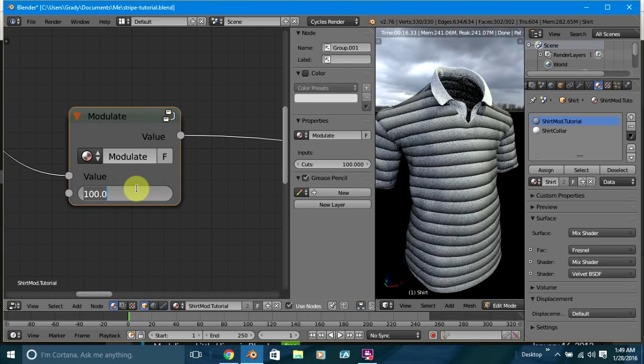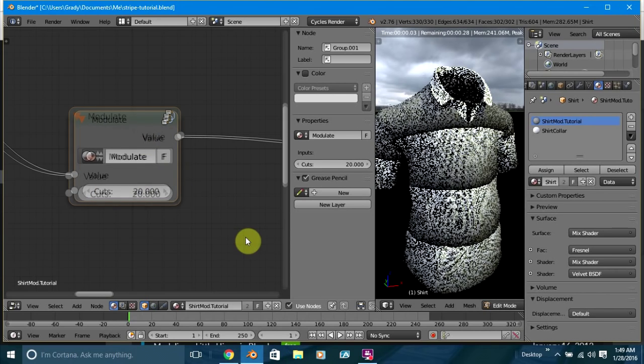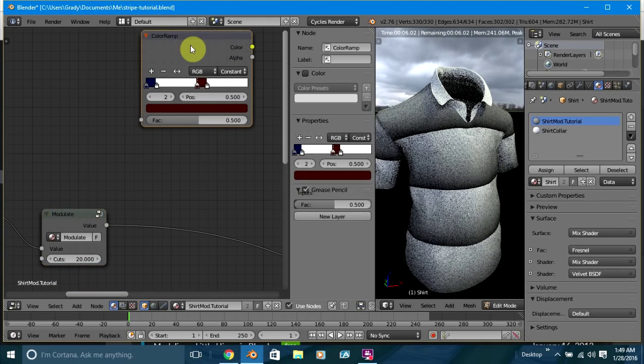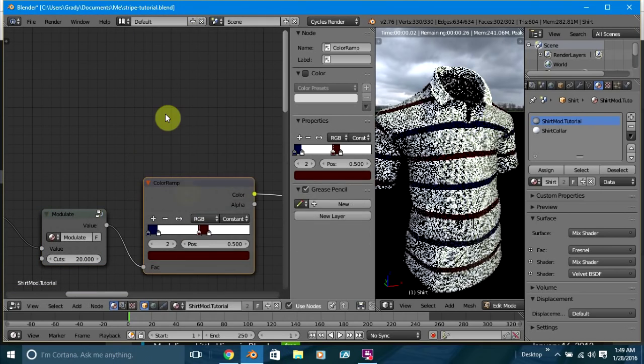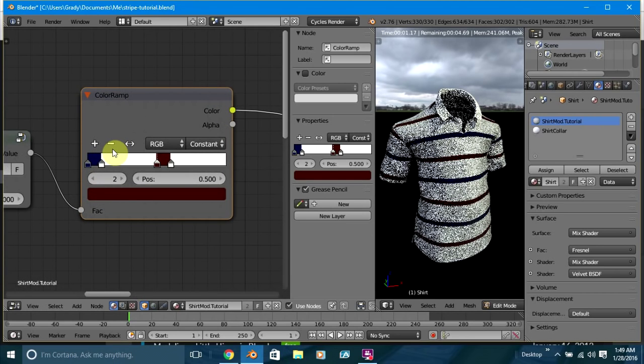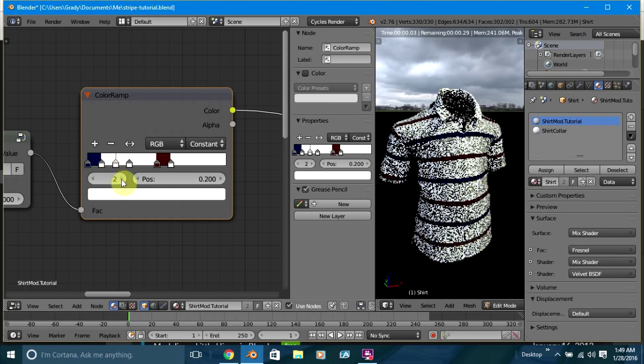So if we switch that down to a lower number, now what happens whenever we take our color ramp and we plug it in, instantly we have the bands evenly spaced exactly like we want them. And when the bands are the same width within this color ramp, they're going to be the same width over here on the shirt. Now, one of the great things about this setup is you can make this as simple or as complex as you want.